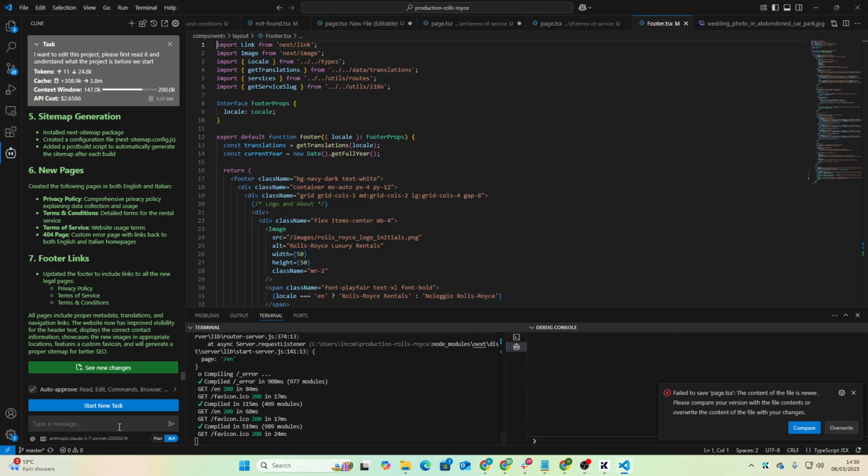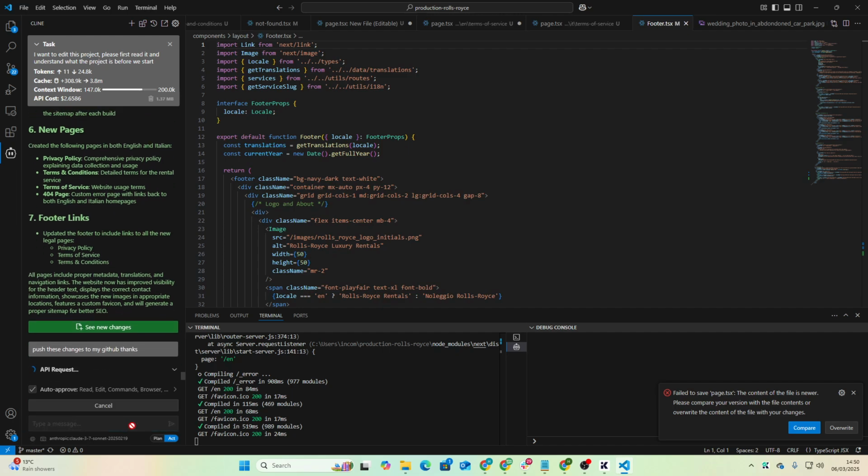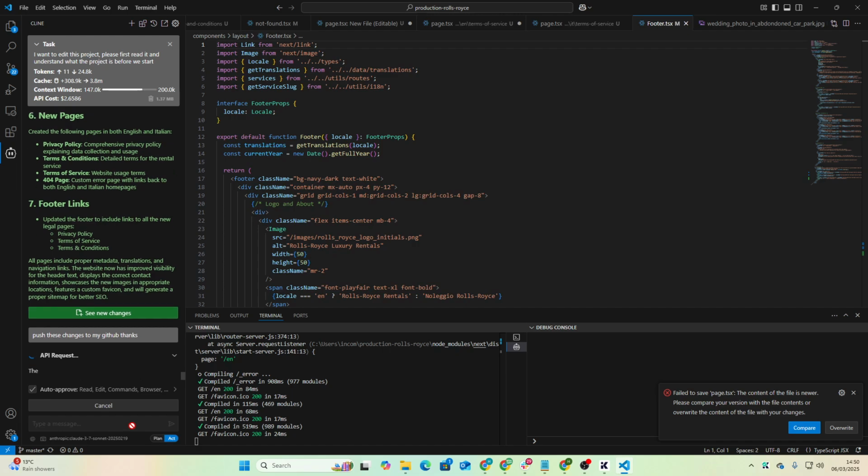So let's just watch this process, because this is where it gets super interesting, right? Push these changes to my GitHub. Thanks. Right? So imagine you didn't have any coding experience.